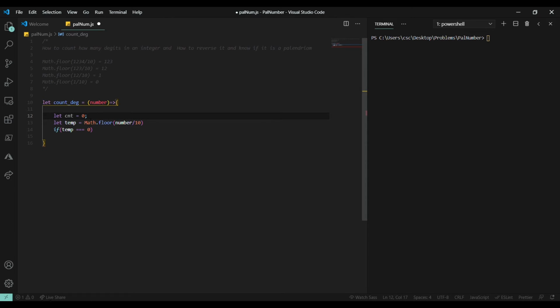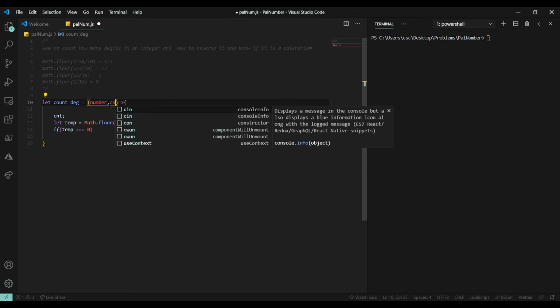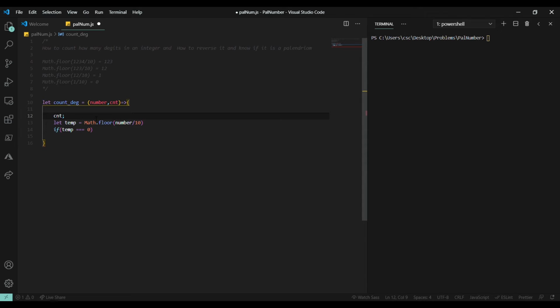So it would be initializing the counter to 0 every time, and we don't want that. What we can do is pass the counter as a parameter at the beginning with the value of 0, and increase it every time we perform this function, because every time we perform it, it means it's still not 0. If it's 0, we're really at the end, so we need to return the counter.